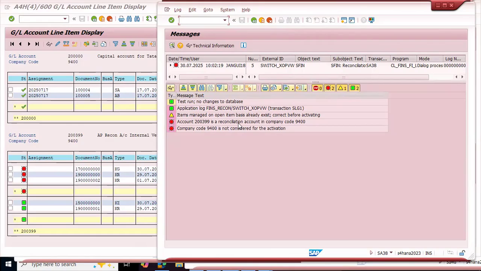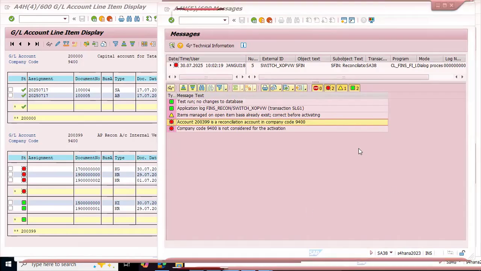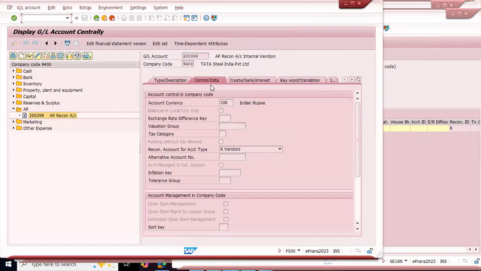Account number is a reconciliation account in company code so and so, and company code 9400 is not considered for activation. Any reconciliation accounts, by default, will be maintained as open item management. The system will not allow you to switch them. So that is the error message it is saying. Whenever you are using any reconciliation accounts, by default in FS00, here we made it as a reconciliation account, recon account for vendors.